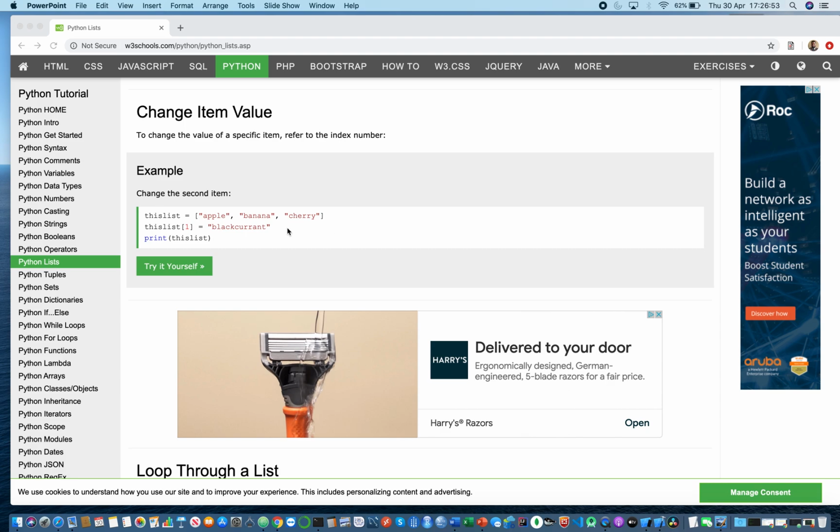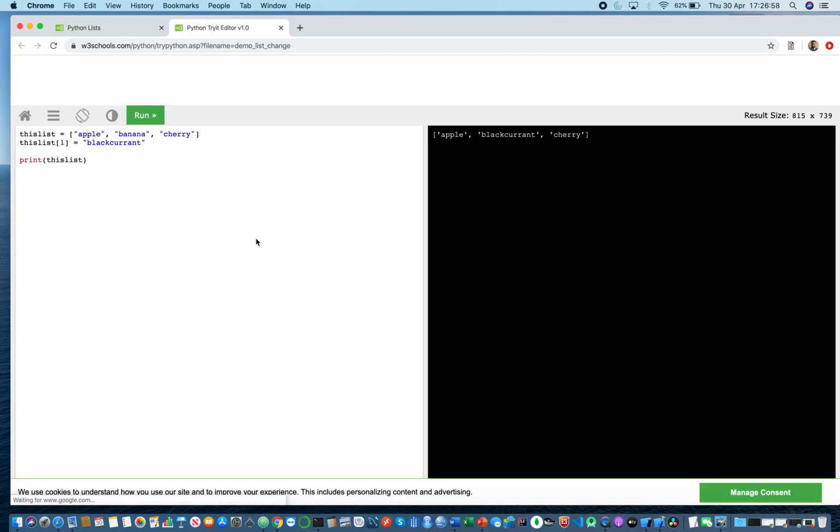Okay, so in this example, we've got a list, which is a fruit list here. And what we're going to do is change a particular item within the list. On index 1, which is, 0 and 1, banana, that has to be changed, replacing banana with black currant. Previously it was apple, banana and cherry. Now we're going to change it with black currant. We can change it to, let's say, pineapple.